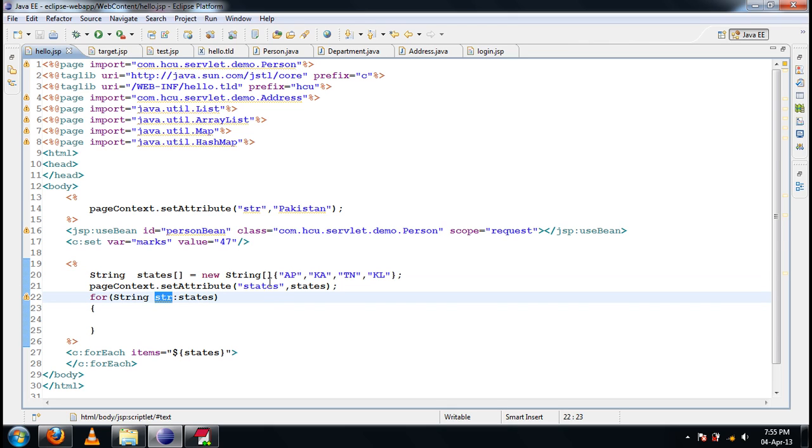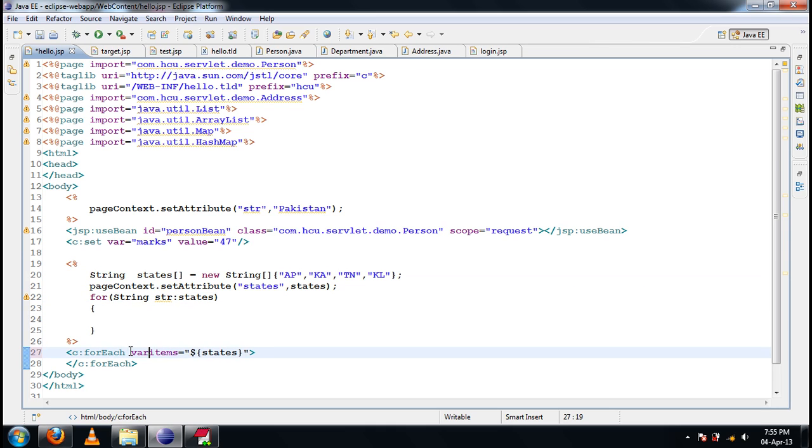Understood? So for that purpose we have an attribute named var. var is used as a temporary variable, or we can call it an iteration variable, like str. Now str is an iteration variable. In the first iteration str value will be AP, second KA, third TN, and fourth KL. Like this, var will be an iteration variable.